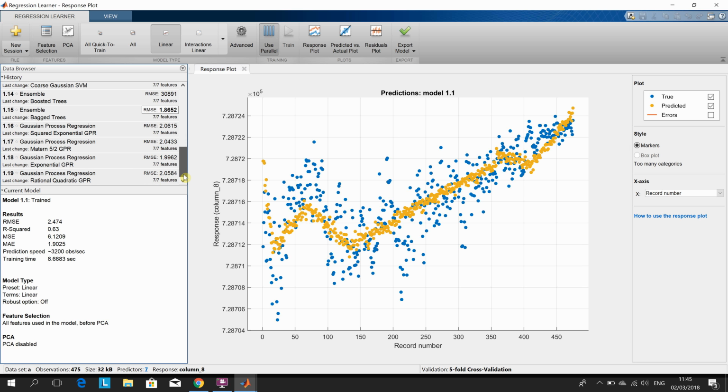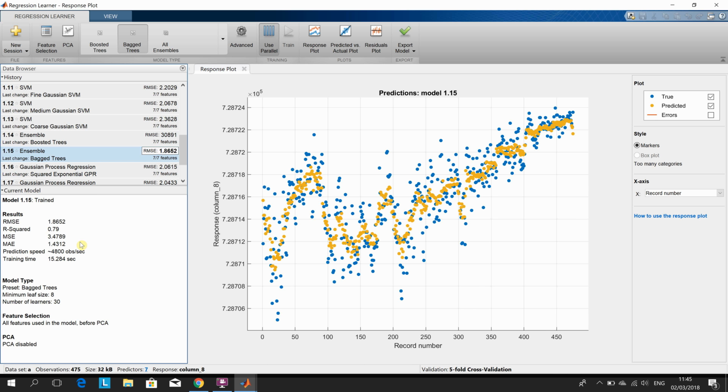I just clicked on it there and we get the little stats. We get the R squared value, the mean square error, the mean absolute error, etc. The prediction speed, etc. And at the moment PCA is disabled. So it's not too bad, 79%, that's pretty decent. Just enable PCA. Let's train again.